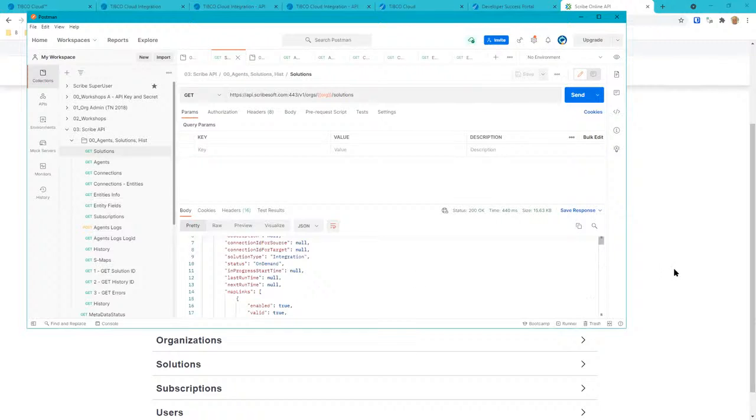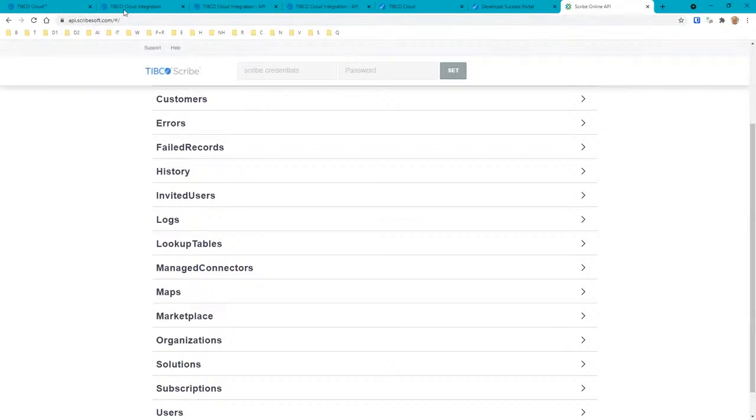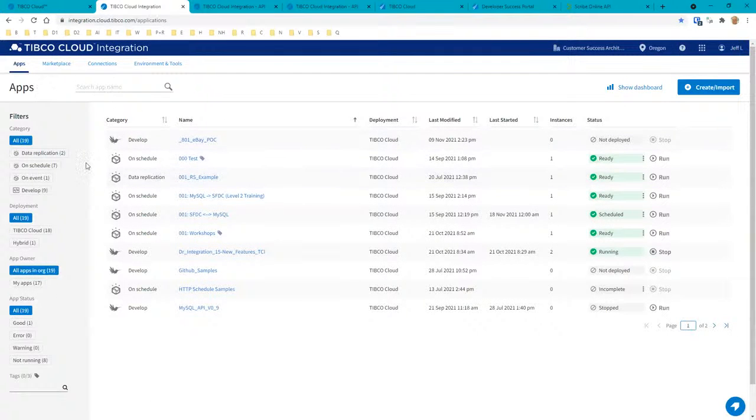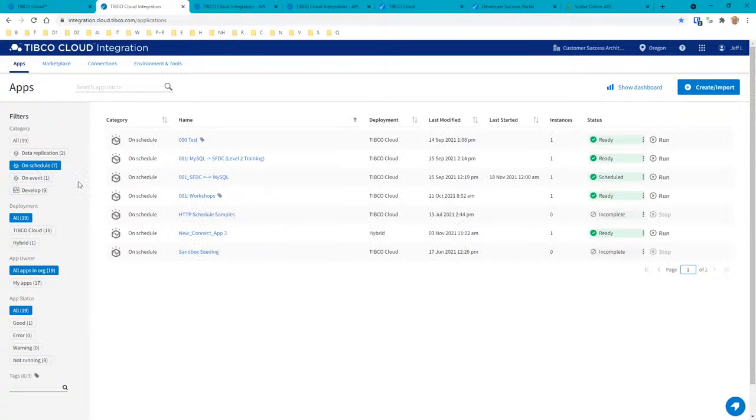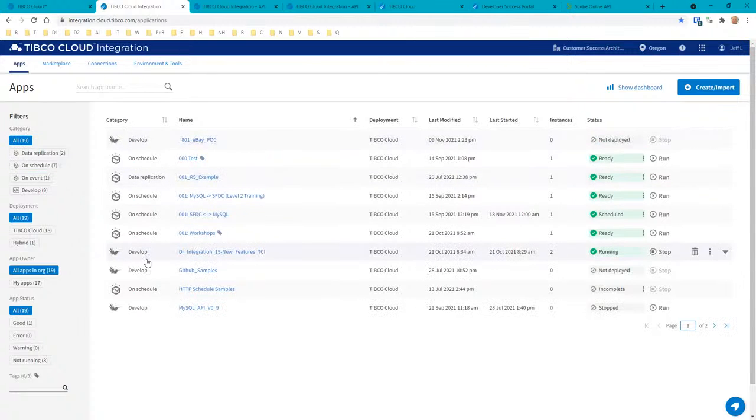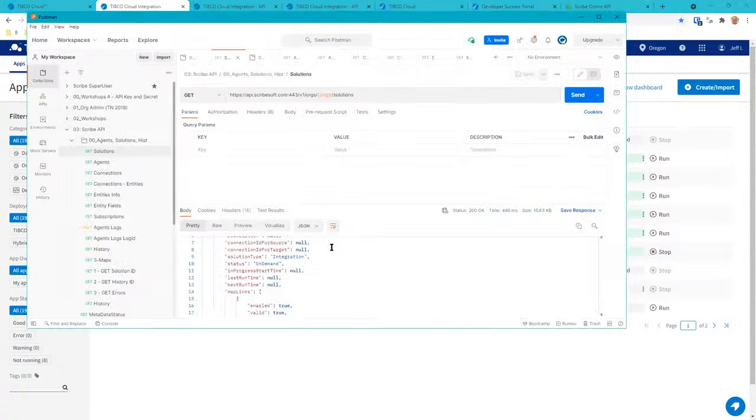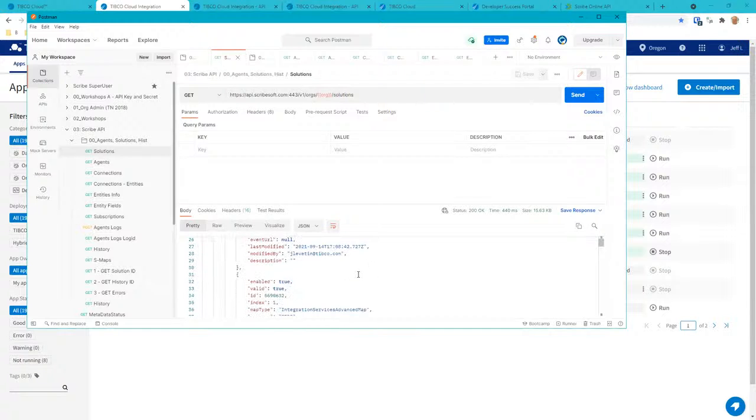I'm going to get the list of solutions for all of my solutions here, and that's basically what we see here. It's this list with the on schedule, on event, and the ones that are just everything but the developed ones. So it's all these ones on schedule and data replication, all the ones that we see here. And we can see this is the actual list right here.